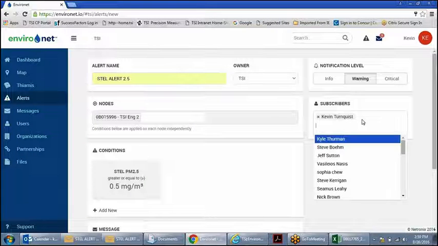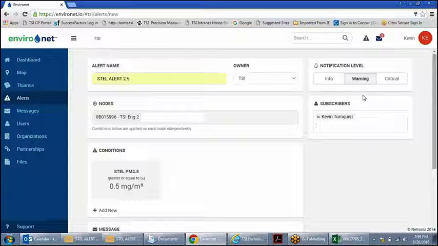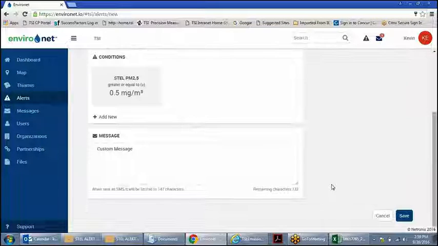Subscribers can be added or removed by clicking here. Notification level can be changed. Default is warning. Click Save to create the alert.